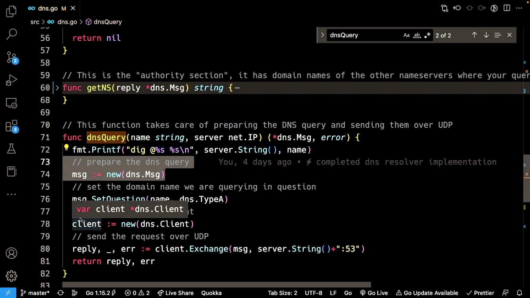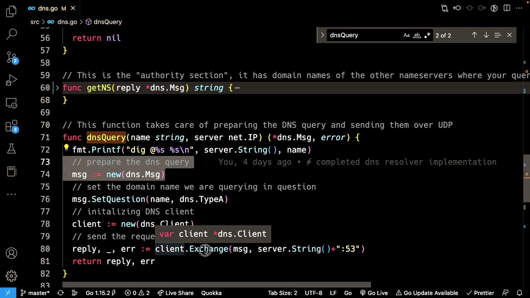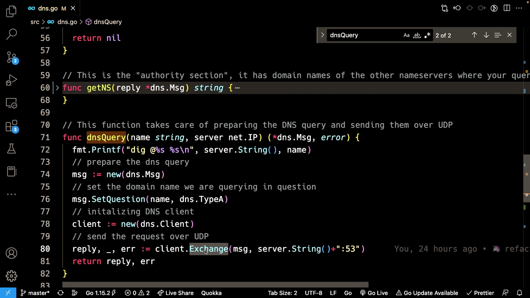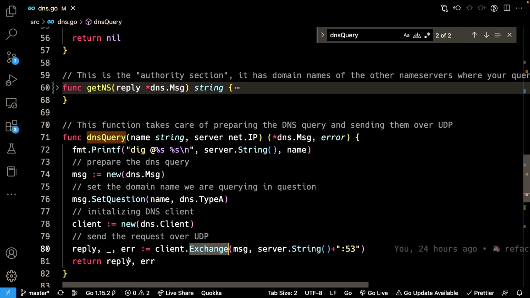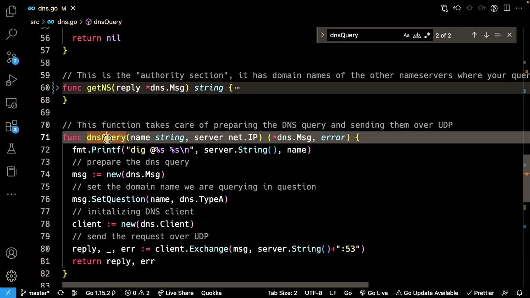Then we initialize our DNS client, which will be responsible for making the DNS request over UDP and passing our message object. So if you see here, we do client.exchange, which sends the request over UDP, and here we pass our DNS query object and the name server IP appended with port 53, because DNS uses UDP as the underlying protocol. Once the DNS request is sent and we get the response and error object back, we just return those 2 pieces of information.